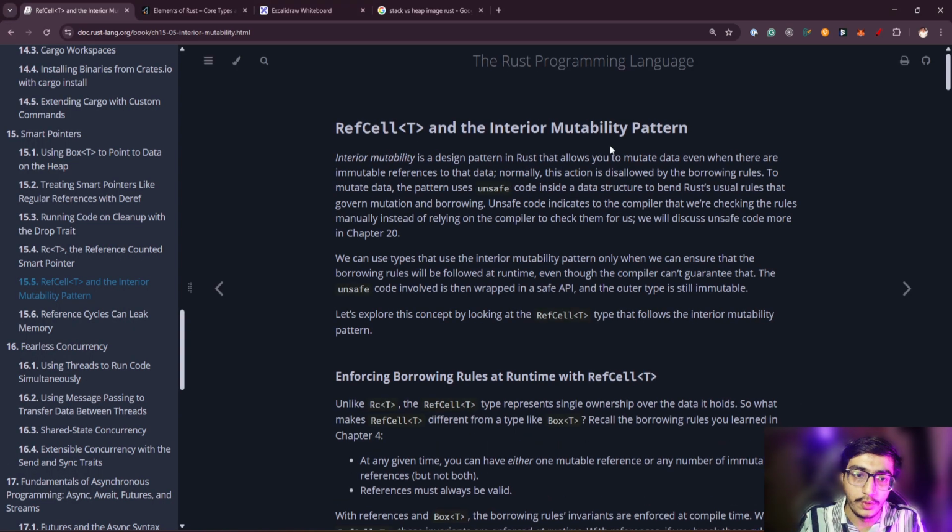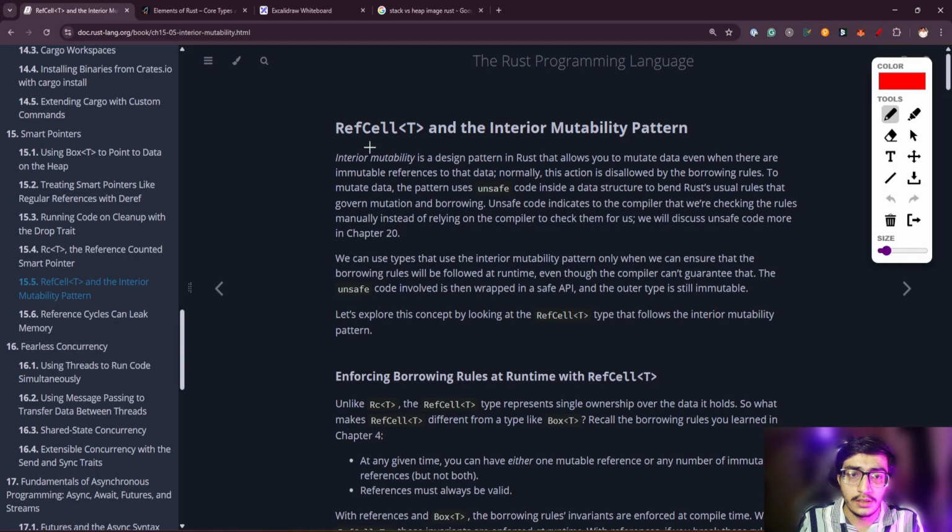All right, let's continue with the documentation, chapter 15.5, RefCell. What does this RefCell mean? RefCell and the interior mutability pattern. Interior mutability is a design pattern in Rust that allows you to mutate data even when there are immutable references to that data. Normally, this action is disallowed by the borrowing rules.